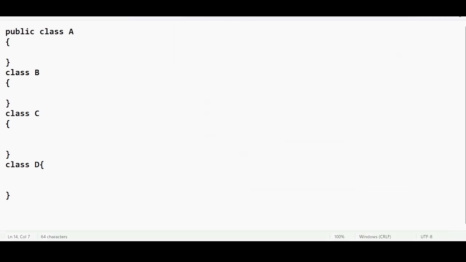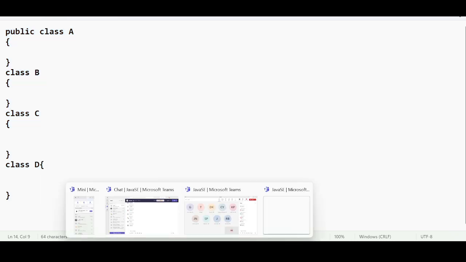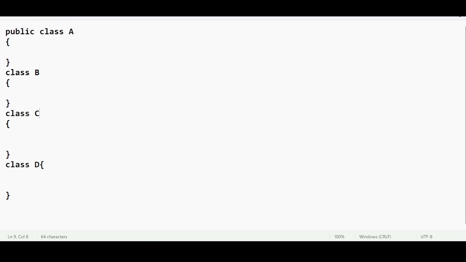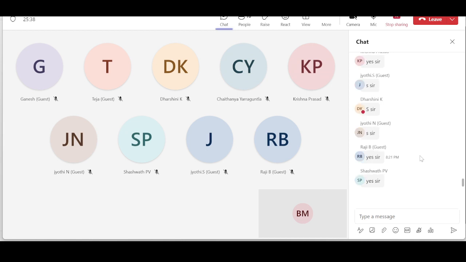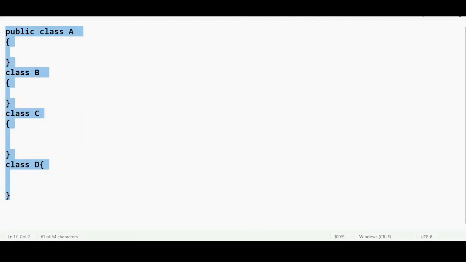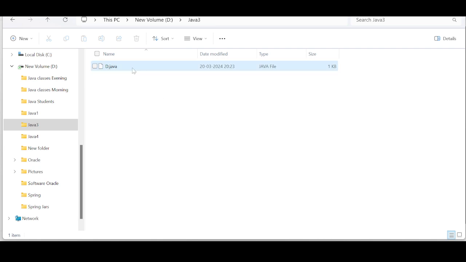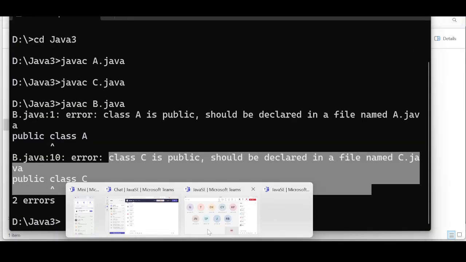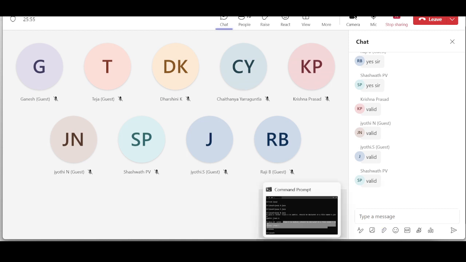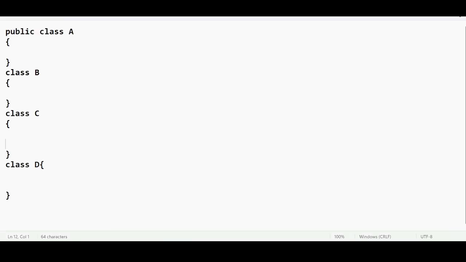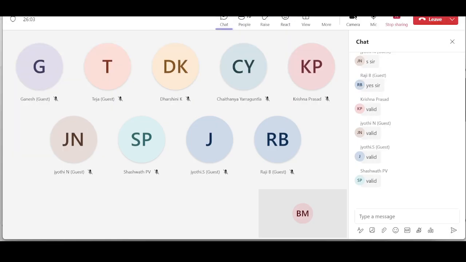Now you tell me, with respect to the access modifier, is this code valid or invalid? Just now I have given the conclusion. Valid, right? Good, with respect to access modifier, the answer is valid. This file has been saved as d.java. Let me do the compilation. Can anyone help me with the command for the compilation? The file has been saved with the name d.java. What is the command now?